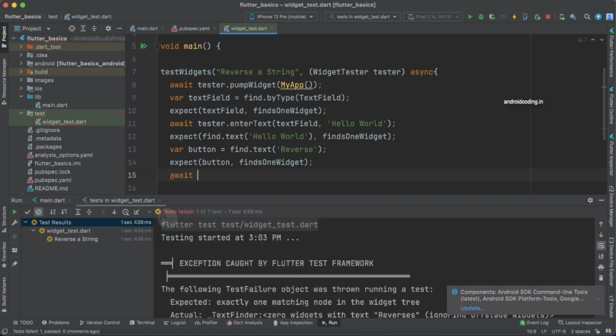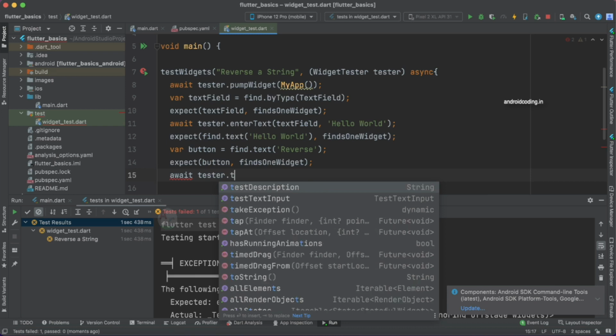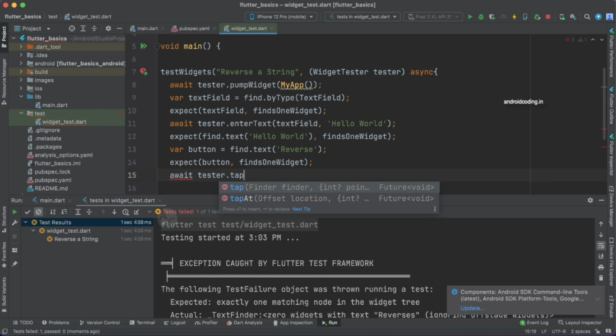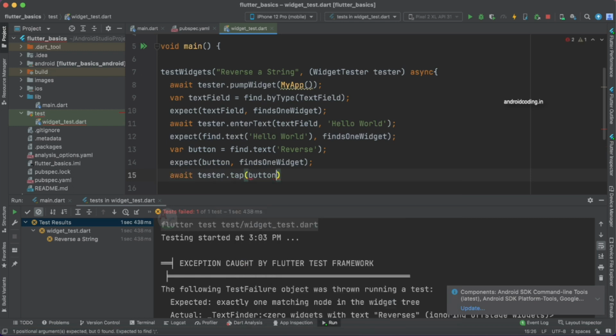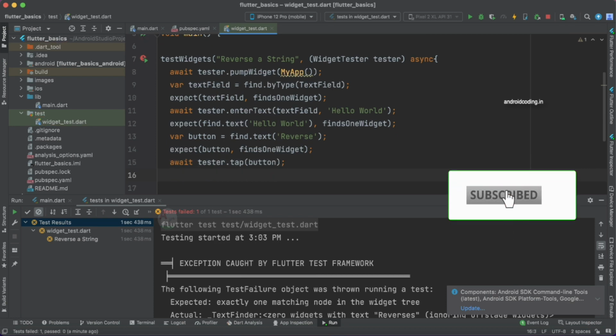Specify await here, tester dot, we have an option to tap the button over here. So like tap and specify on which particular widget you want to tap here. So we do have a button, right? So let's try to tap on the button. When you tap on the button, what was happening?